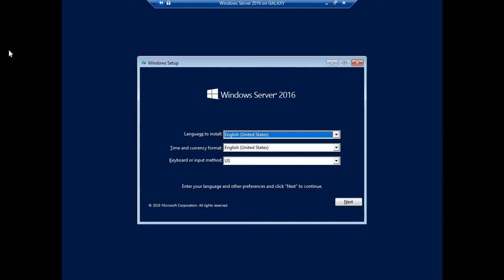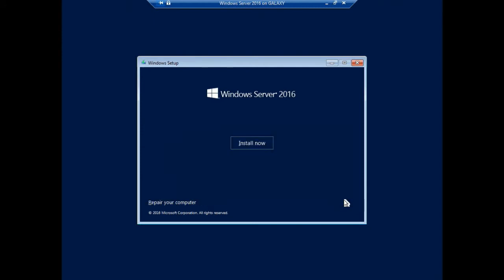So the first screen, it's going to ask us what our language is, what our time is, and what the keyboard is. Now, we're in the United States, so I'm going to leave all of these settings as is. If you need to make changes, go ahead and make them at this time, and you can set up for whatever language or keyboard style that you have. So I'm going to say next.